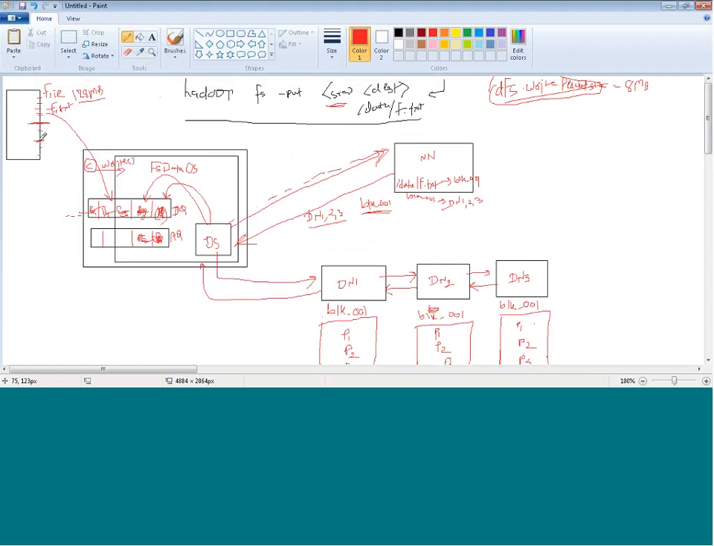Now I am going to explain how the second block will also get written into the HDFS. But before I do that, is everyone clear with this one block writing? Any doubts anyone has?